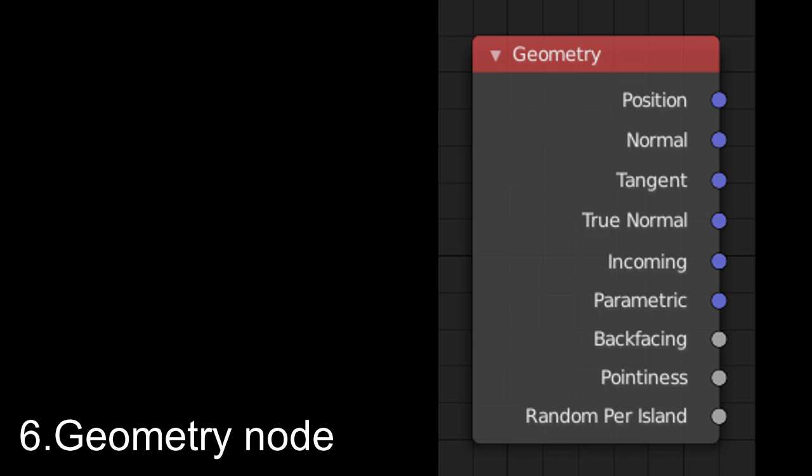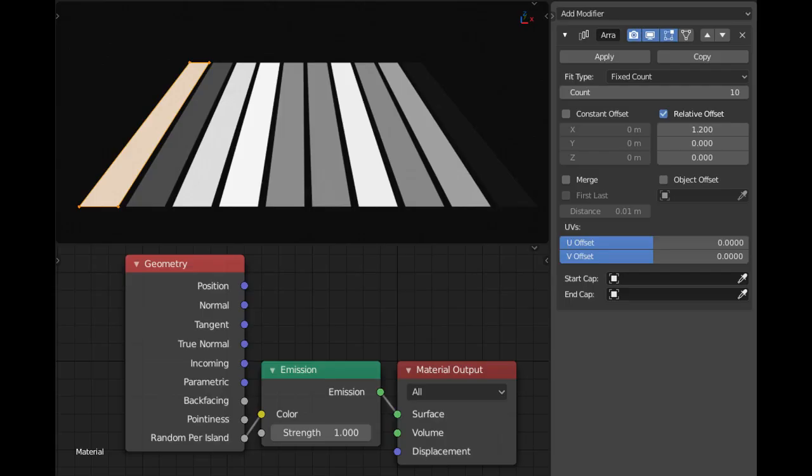Random per island, Cycles only. A random value for each connected component, island, of the mesh. It is useful to add variations to meshes composed of separated units like tree leaves, wood planks, or curves of multiple splines.